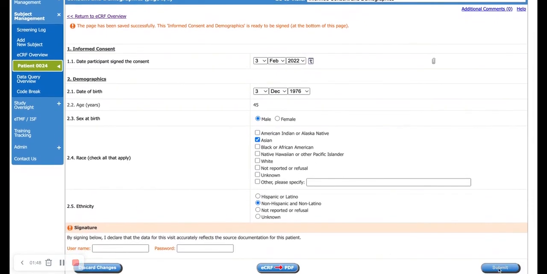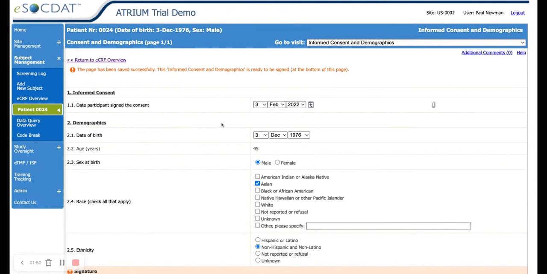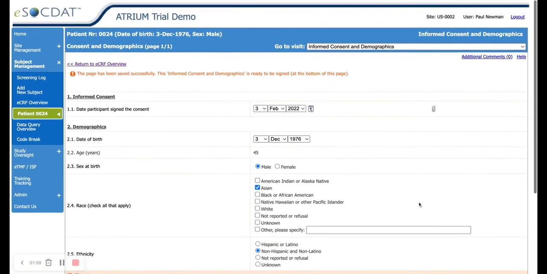Once you complete the form and press submit in the bottom right-hand corner, the page will be saved and you'll see that the patient number in the top left-hand corner will be generated. This number will not be generated unless you click submit at the bottom right-hand corner of the page.